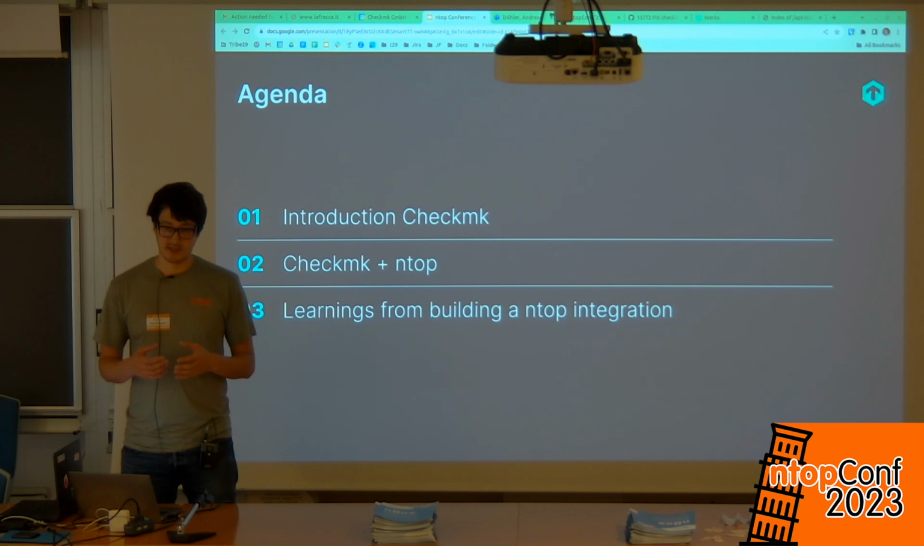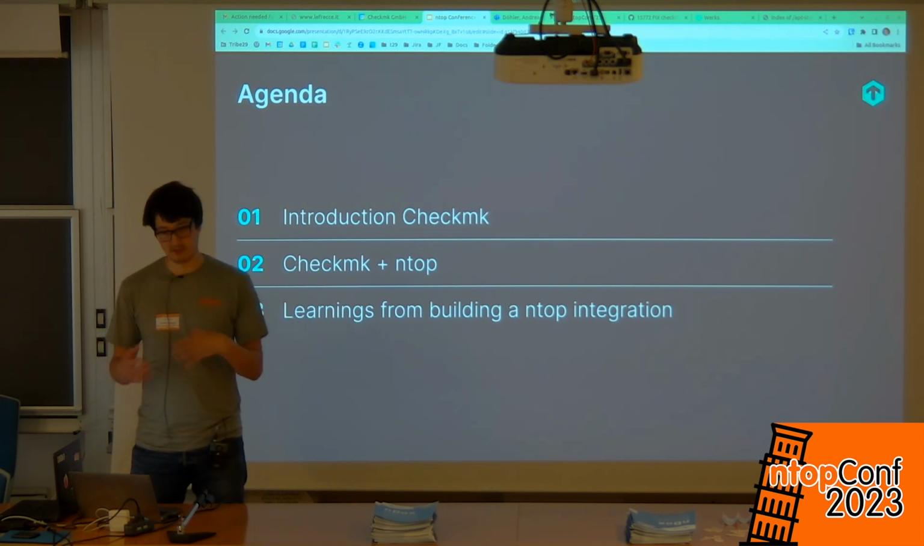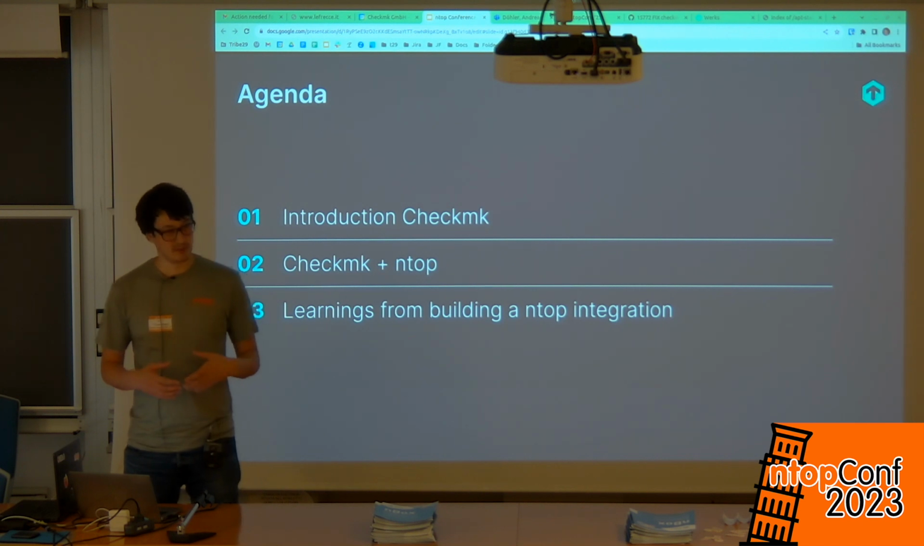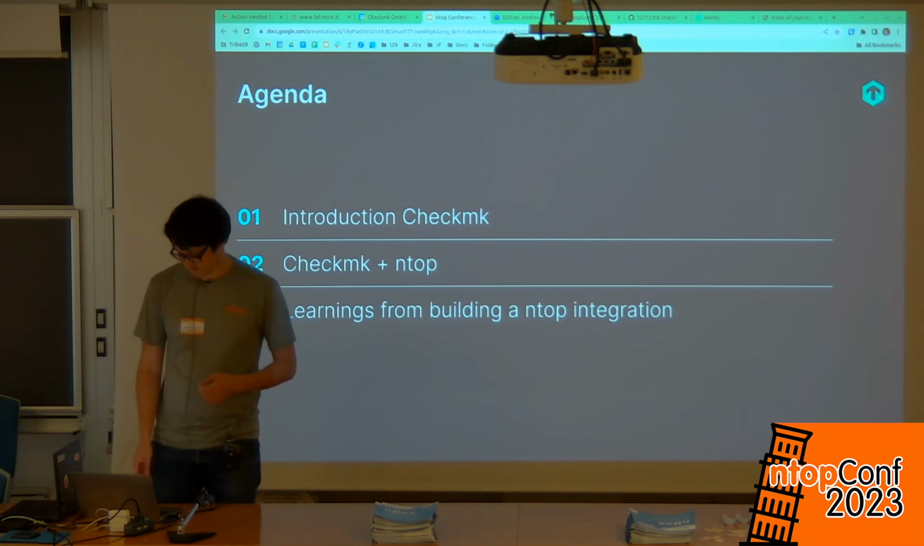To understand what we have done, first I'm going to speak about Checkmk itself, to get a good understanding of what we do. Then I'm going to talk about the integration, why people actually do that, why it makes sense, what you can do, and how it looks. And then what we learned from building that integration, which is something more oriented to some of the developers here.